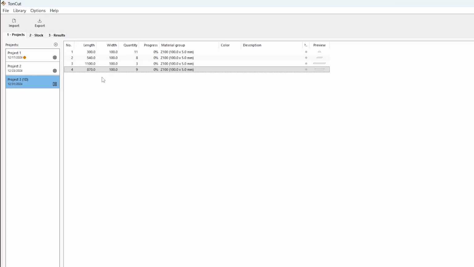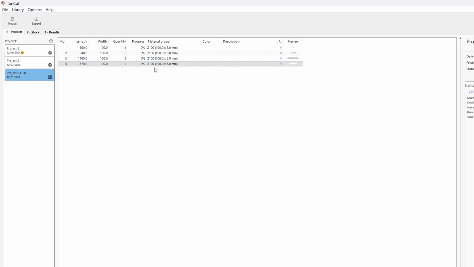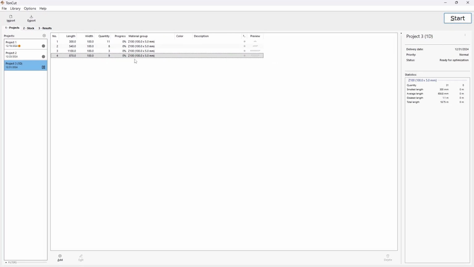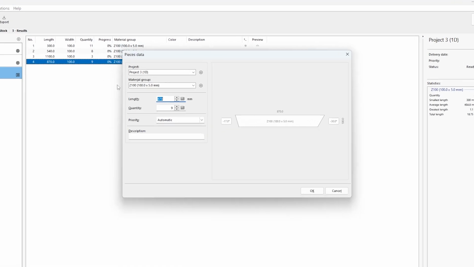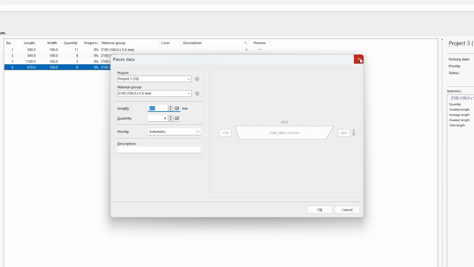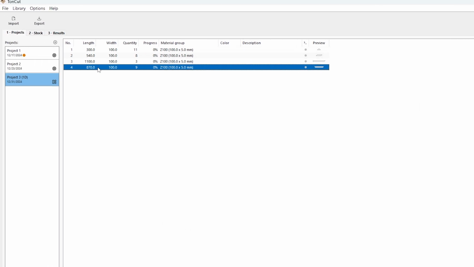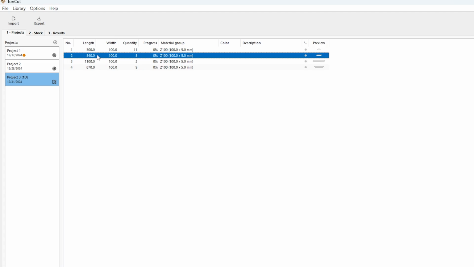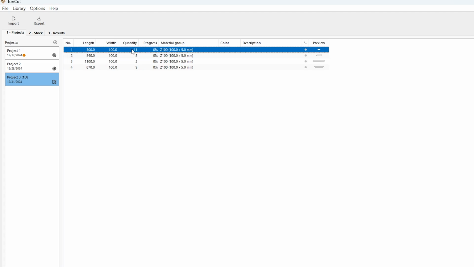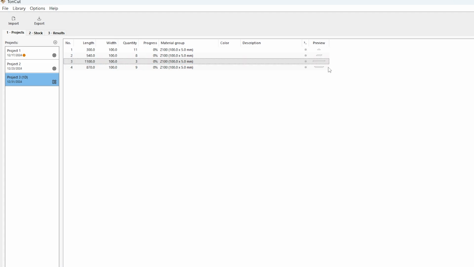You still need to enter pieces, stock items, and a material group. The main difference is that in 1D optimization, we're optimizing only along the length. When entering pieces, you only need to input their lengths. For example, here we have lengths of 870, 1100, 540, and 300 millimeters. As you can see, these pieces require specific cutting angles. We'll discuss this in more detail shortly.